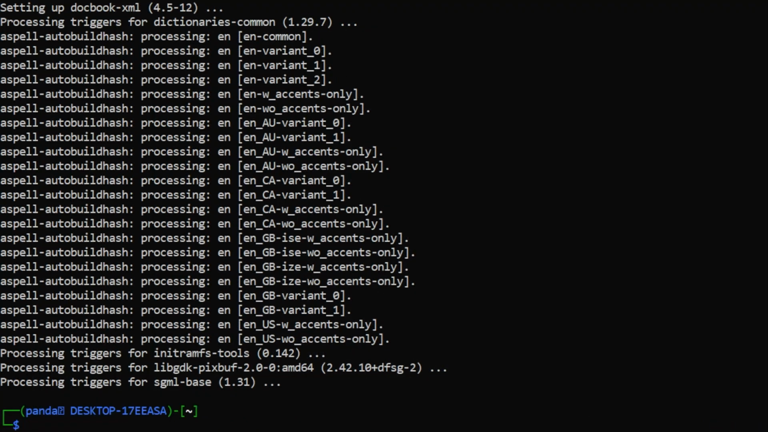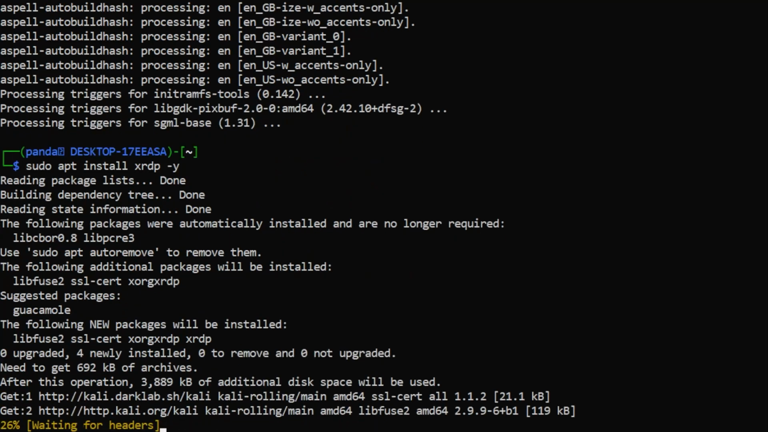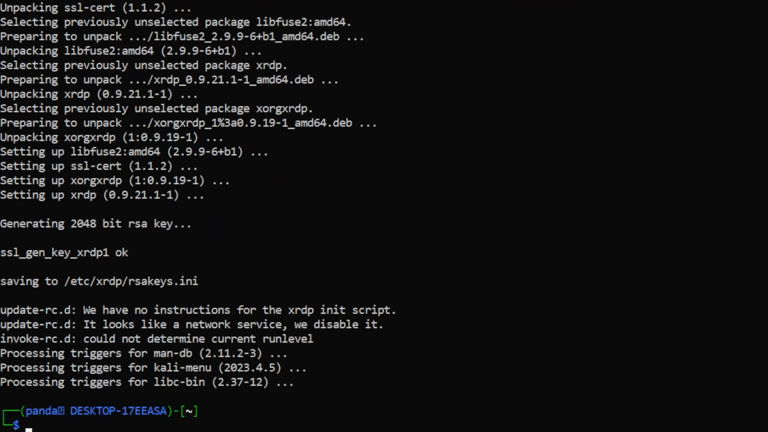All right, guys. So once you've waited this long-awaited time to do your install here, we're going to install the remote desktop. This way we can actually remote into the GUI of Kali Linux. So it's going to be sudo apt install xrdp -y and enter, and it'll just take a couple of seconds.